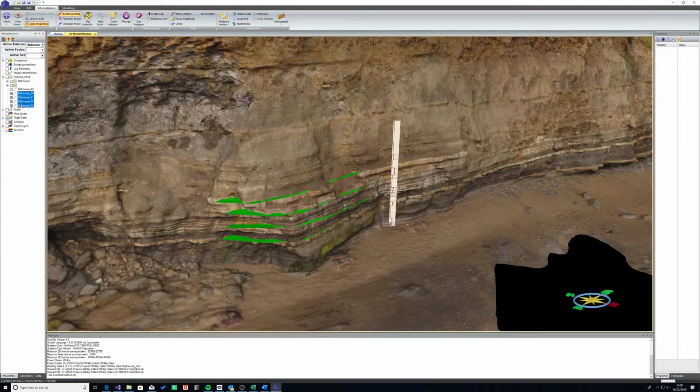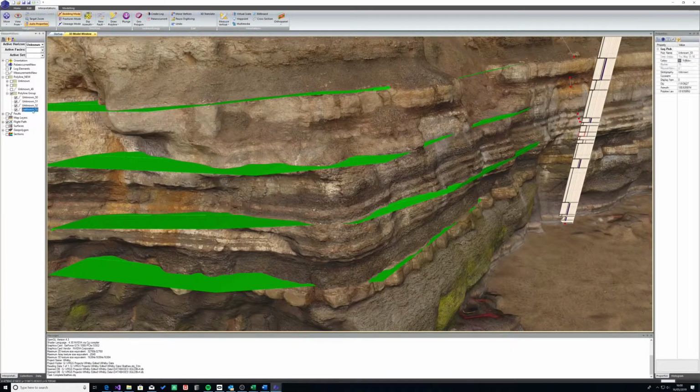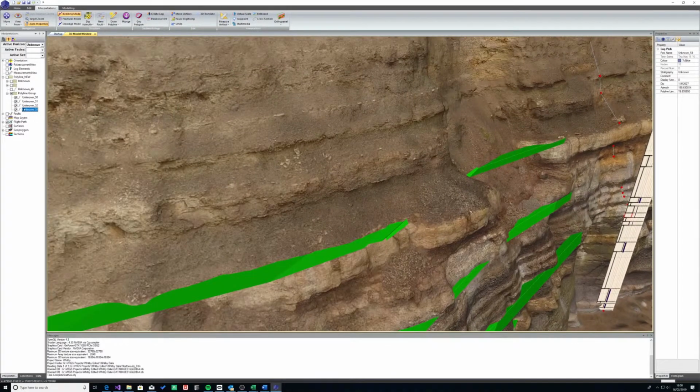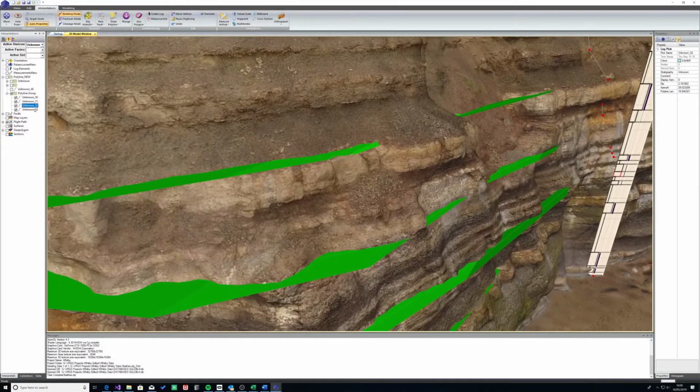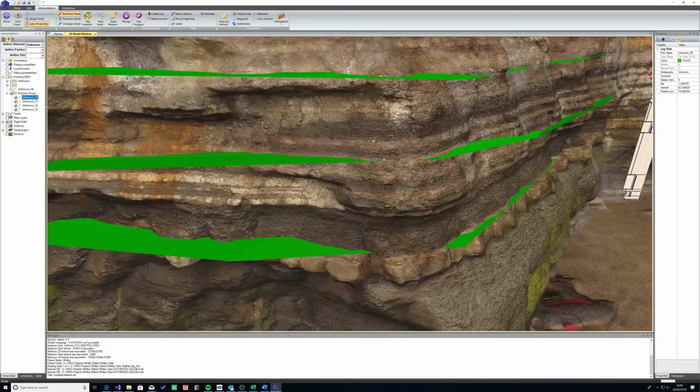If I want to group them, I simply select multiple ones, hold down the Shift key and select group. And now we have our polylines in a separate group. If we right click on the group and click go to, it takes us to an overall view of the polyline group, or we can go to our individual polylines. Like so.